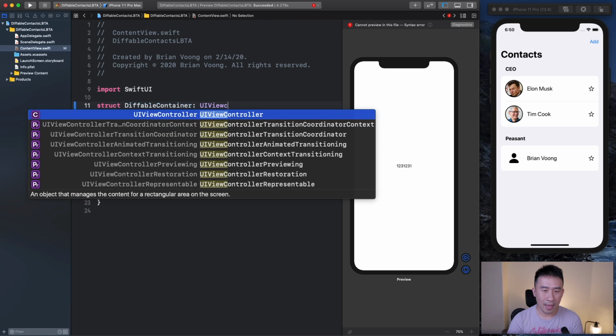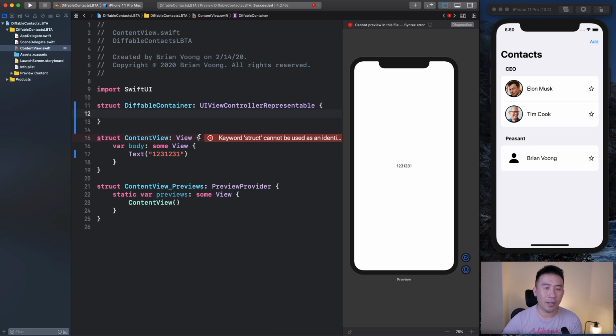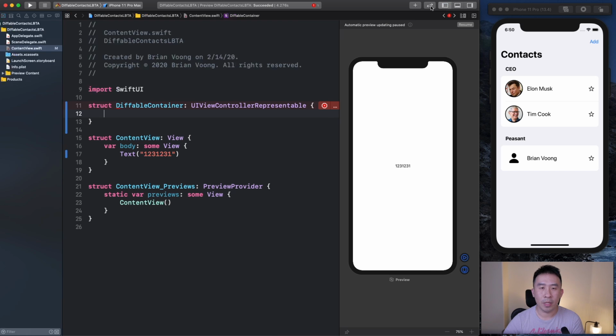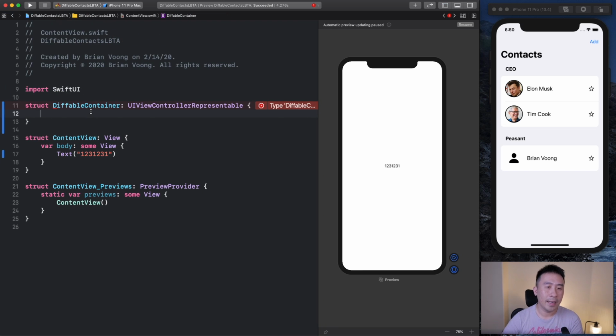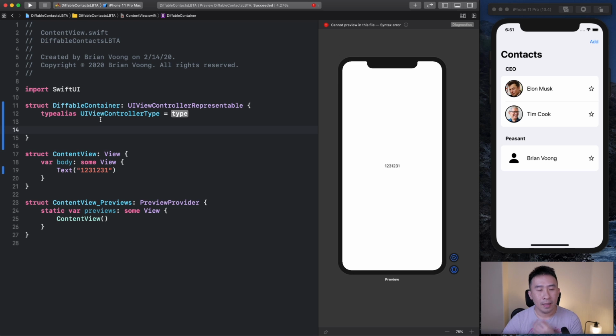I'm going to subclass the UI view controller representable, which is a long file name, but that's what we have here. Okay, let me just minimize the file explorer because I don't really need to see it. This gives me a little bit more space here. You can see this guy is going to tell you to make this fix here. So just type in your type alias controller type.